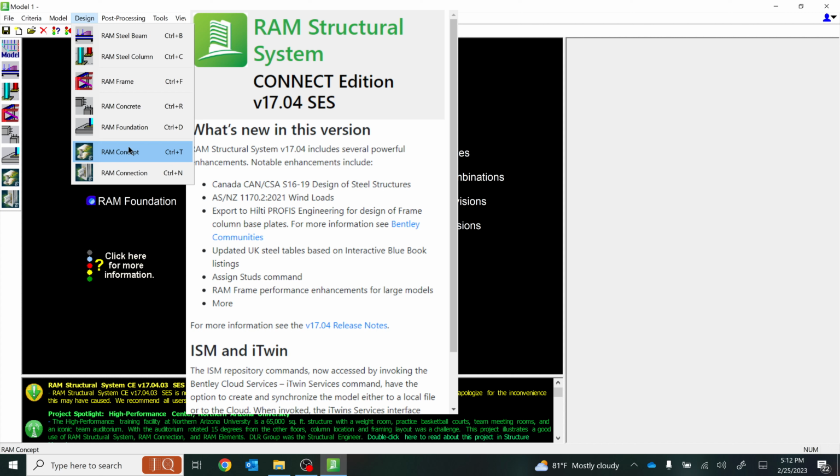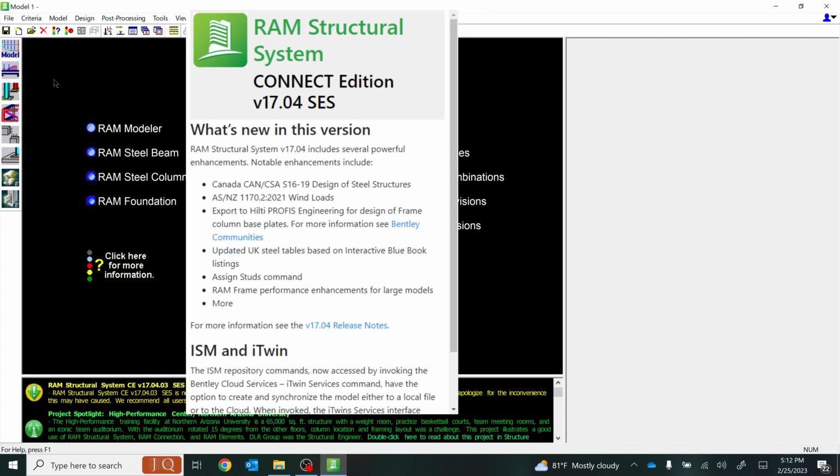Same goes for RAM connection. You can import it and design connections in RAM connection. So let us go to modeler, where we can start modeling our structure.